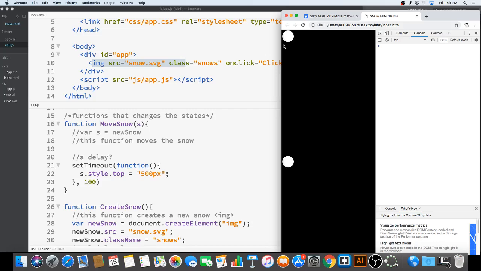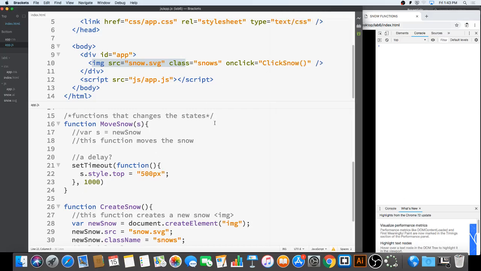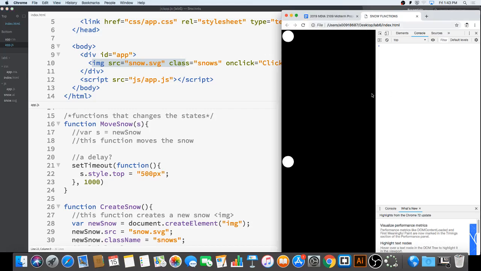So this is like the time, right? Delaying time. So 100 milliseconds. If you really want to test out this delay, you can always try a full second delay. And you can see that the snow will start falling only after 1 second. So 1,000. Right. So that's the delay.